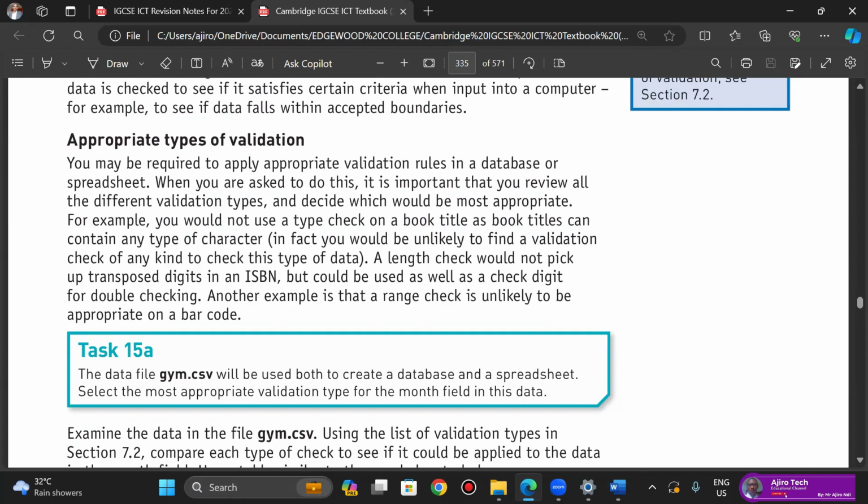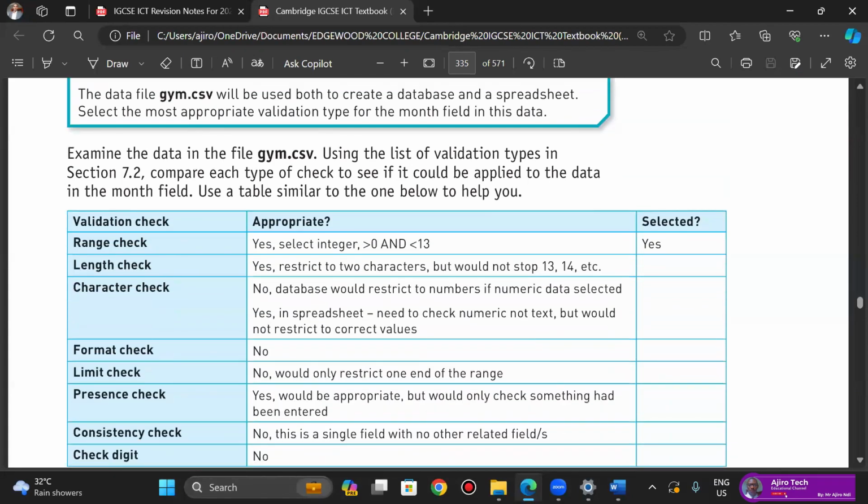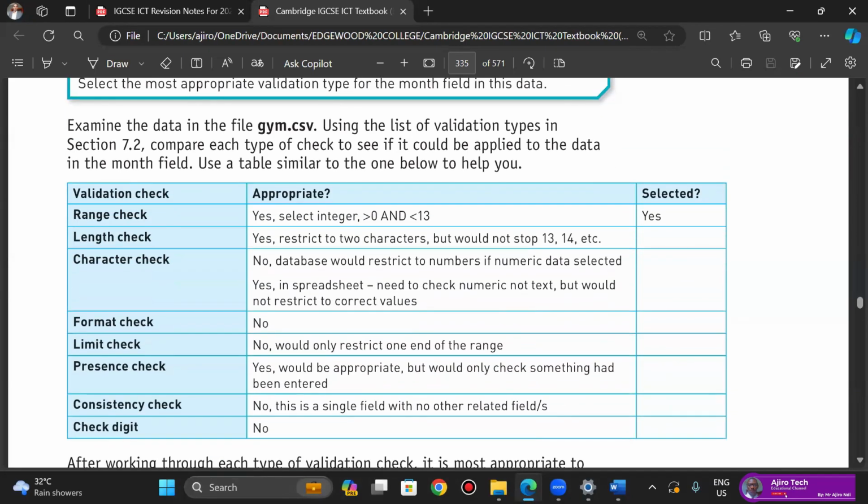That's why we use ISBN as a check digit, to actually check that the numbers are correct, because these are book numbers, right? Each number represents a book, so we could have 7 6 5, the last three digits representing each book, especially from the same manufacturer. So this is very, very important. So here we have validation check, we have appropriate, we have selected.